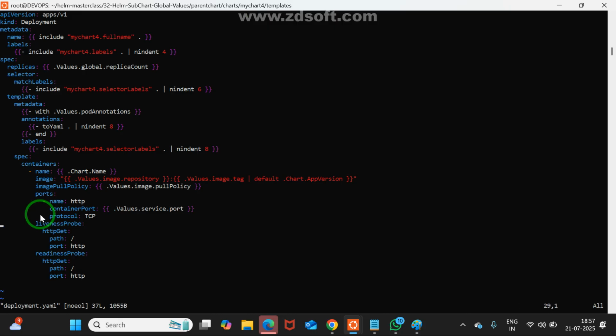Now see, somewhere replica count is there. Check it. Where is the replica count? After the spec only it is there, right? Where is the word replica count? Have you seen? Yes, sir, in spec only, first line. Observe this, replicas colon dot values, somewhere I said, right? Dot global dot replica count.